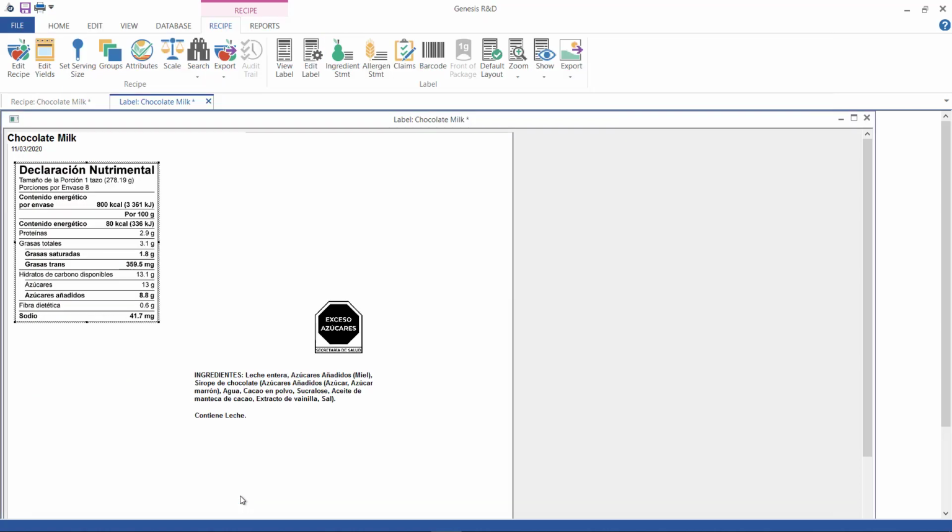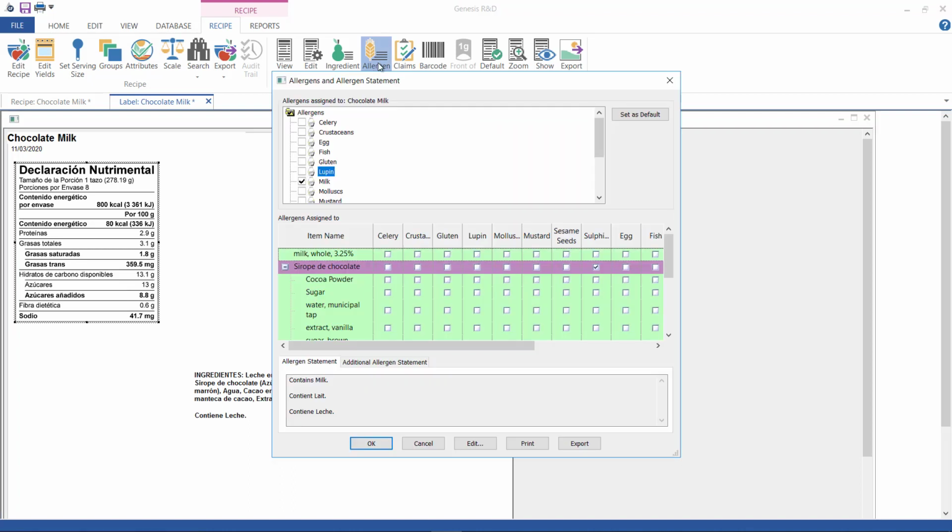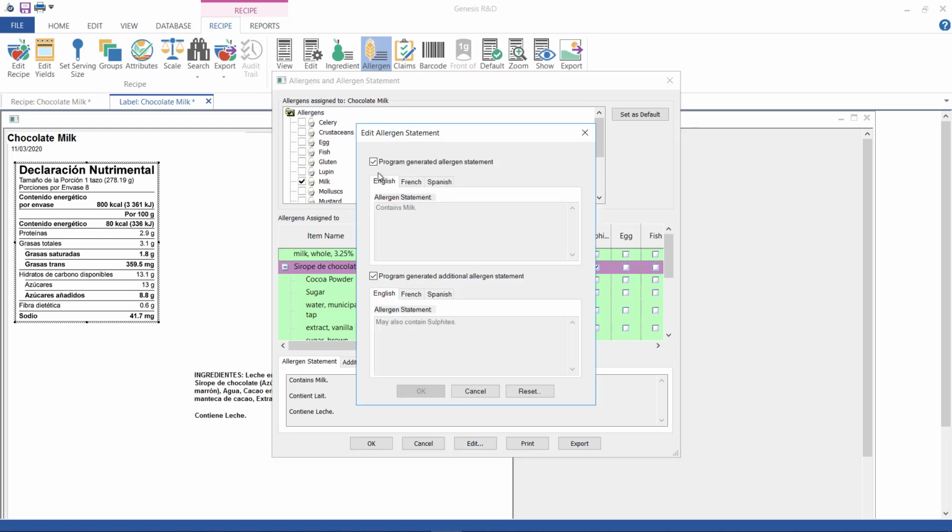The allergen statement, accessed here, again is automatically generated based on the recipe's allergens, but unlike in the ingredient statement, the allergens will automatically appear with their Spanish names. But you can also directly edit that here. Let's close out of that.